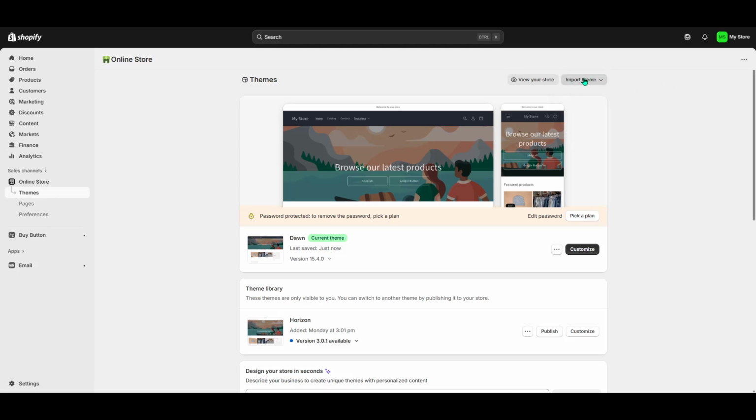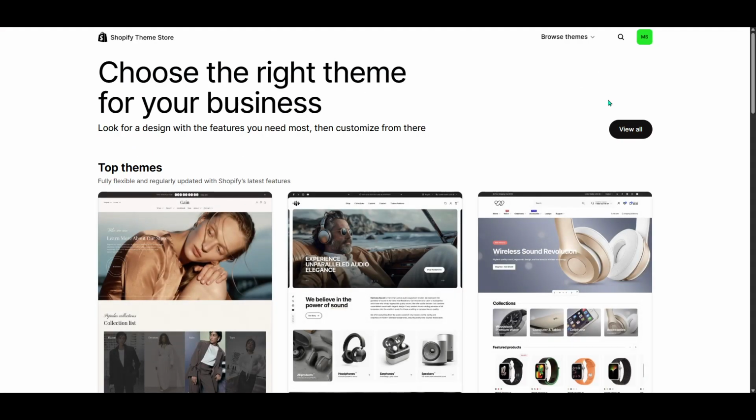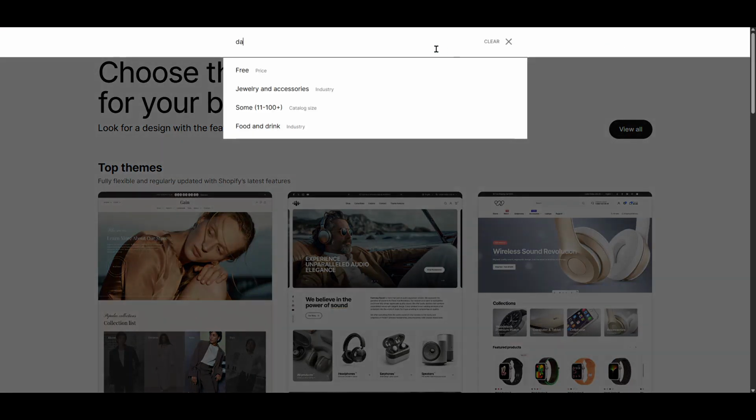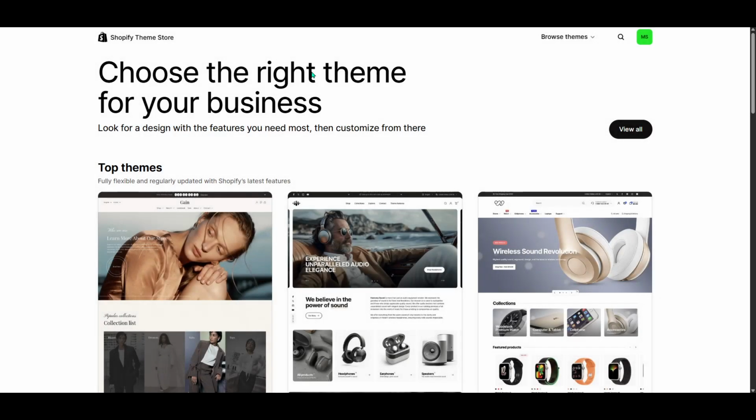To bring the Dawn theme into your store, we need to import it first. Look to the top right of your screen for a button that says Import Theme. This is the feature that allows us to add new themes from the Shopify theme store. By clicking on this button, you will see an option that says Visit Theme Store. This is where you get access to a variety of themes available for Shopify users, including Dawn.